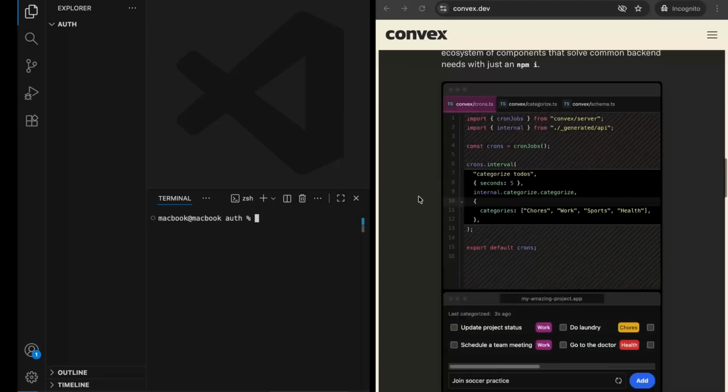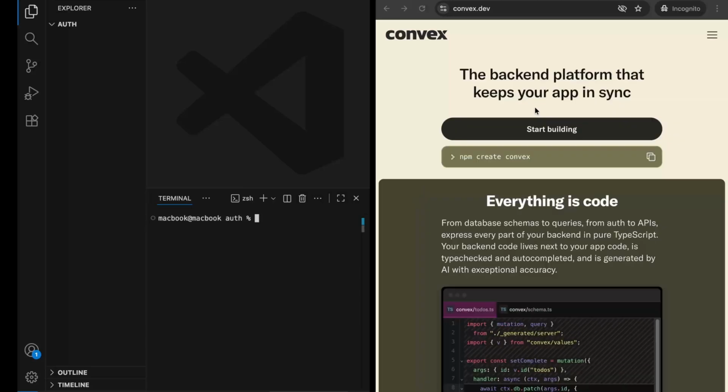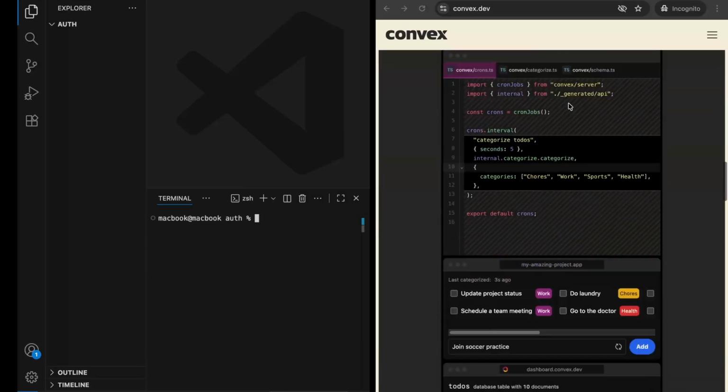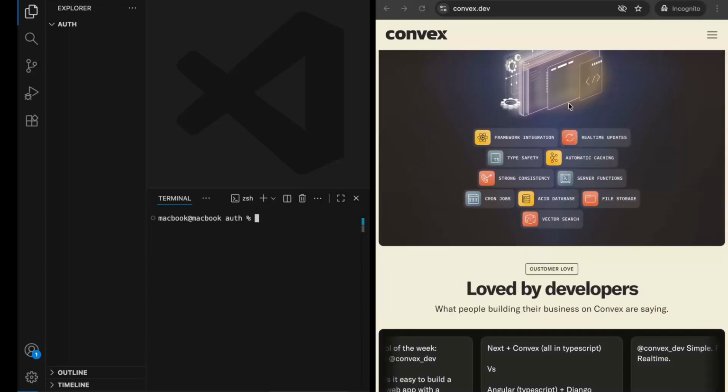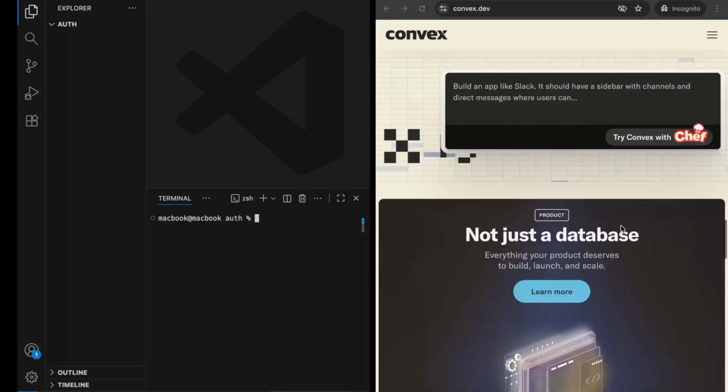To begin, what's Convex? Convex is a backend platform that keeps your application in sync. I really love Convex because it provides a lot of features out of the box. You don't have to struggle a lot. They provide the framework integration, real-time updates, cron jobs if you want, vector search. They have file storage. They have basically everything you need to build your application. So today we're going to look at the Convex authentication.